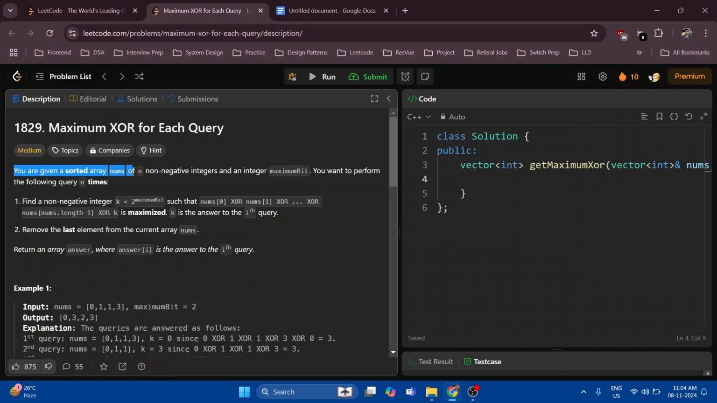nums of size n. Okay, we have a sorted array of size n, of non-negative integers, which means positive integers, and an integer maximumBit. You want to perform the following query n times. Okay, n times means the size of the array.